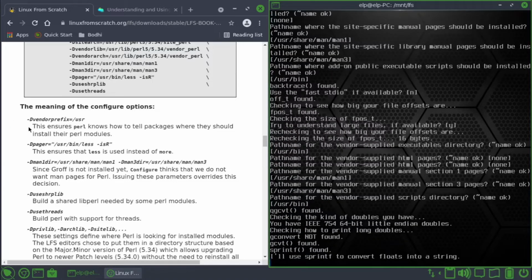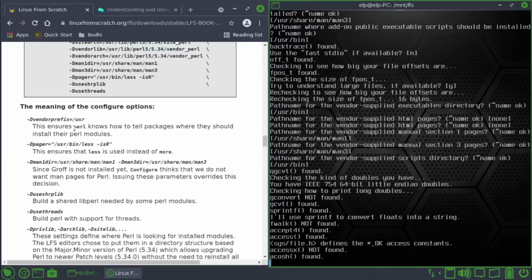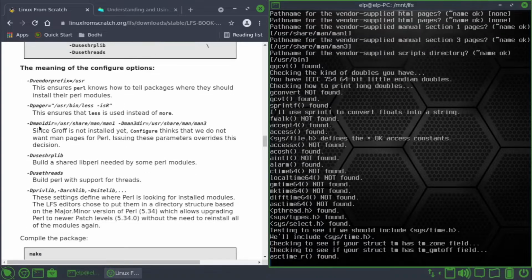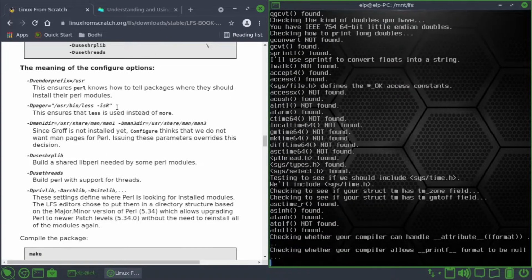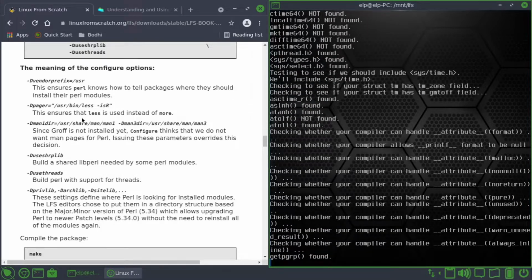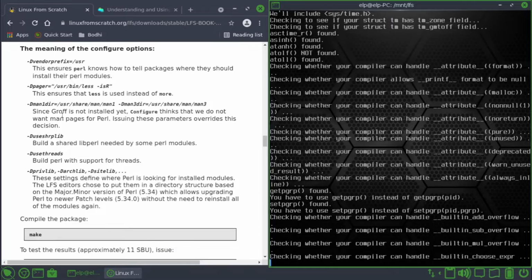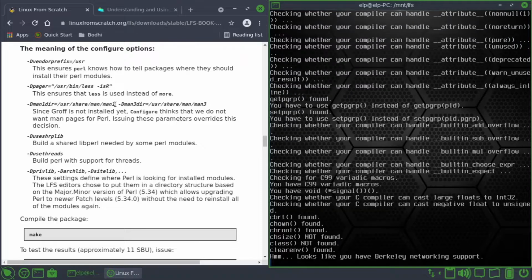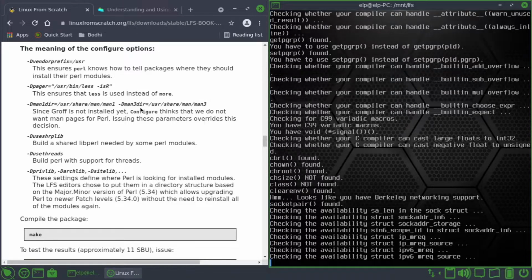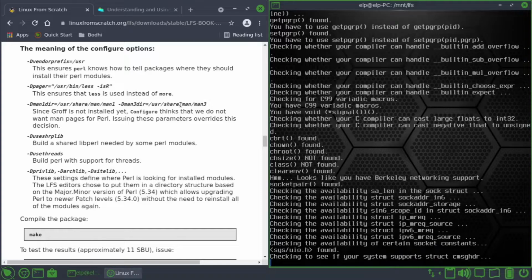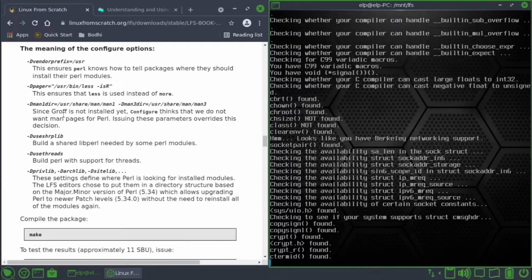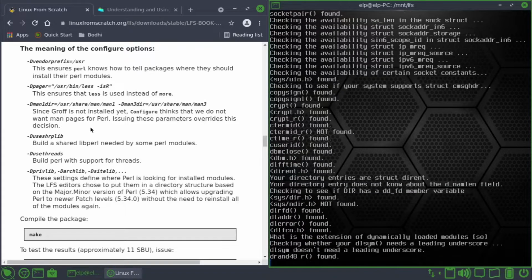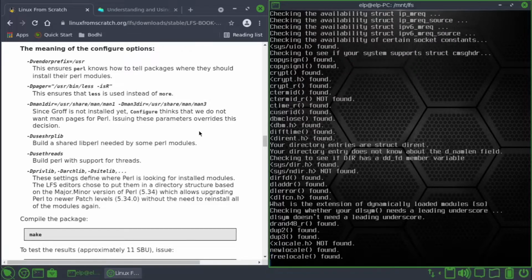Here the vendorprefix is /usr. This ensures Perl knows how to tell packages where they should install their Perl modules. The pager is /usr/bin/less -isR. This ensures that less is used instead of more. The man1dir uses /usr/share/man/man1, and the man3dir /usr/share/man/man3. Since Groff is not installed yet, Configure thinks that we do not want man pages for Perl. Issuing these parameters overrides this decision.